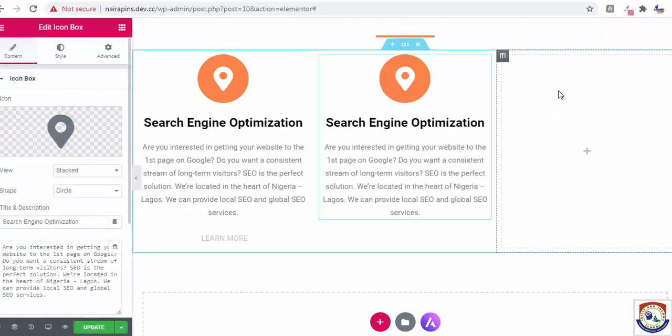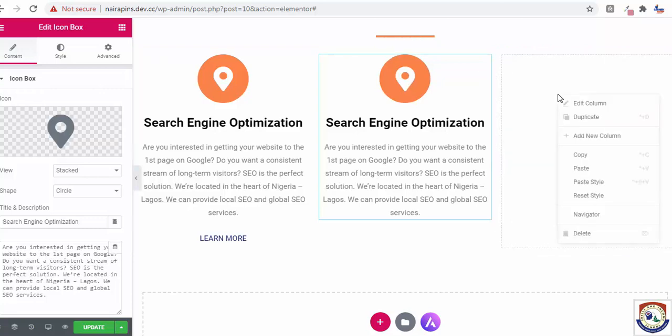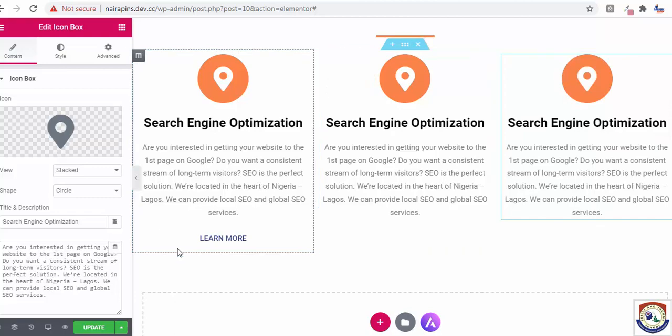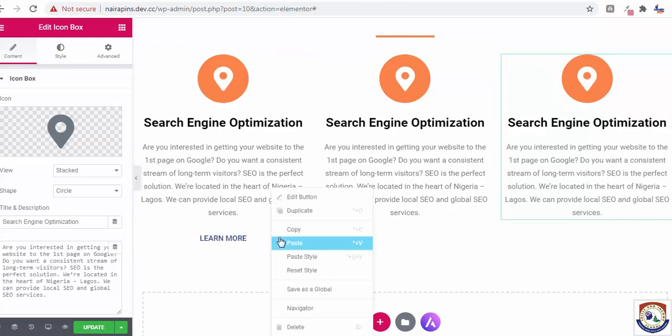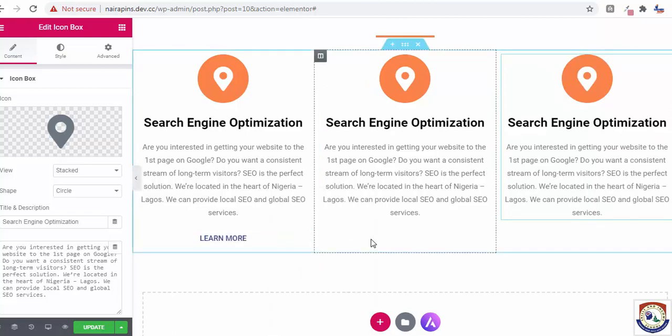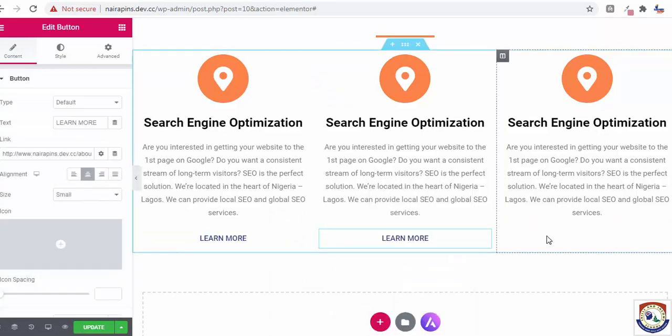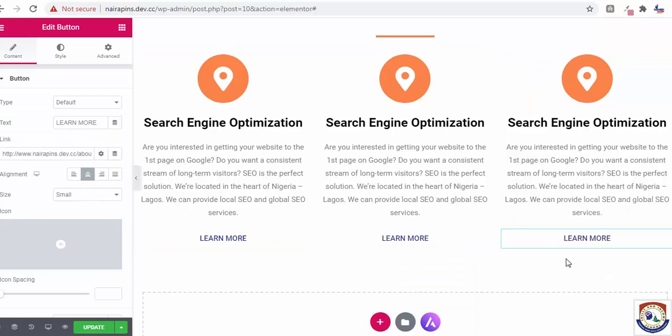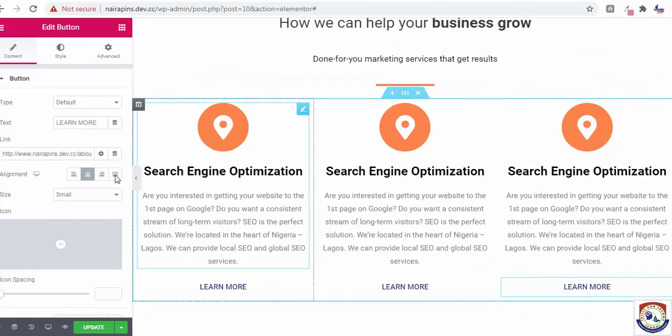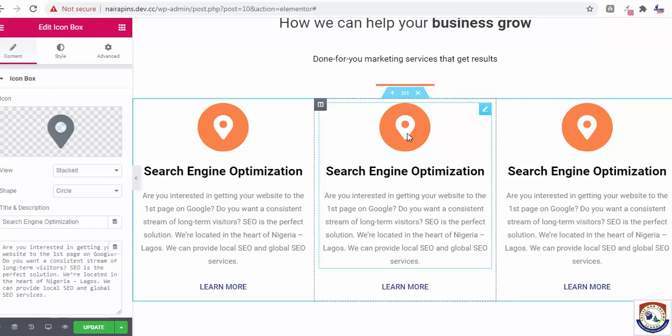Okay, then click on this also, click on paste. And also for this button, click on copy. For this button, click on paste here. Also for this one, click on paste. Good. So can you see we have achieved the same result? Now what we need to change is just our icon and our text.